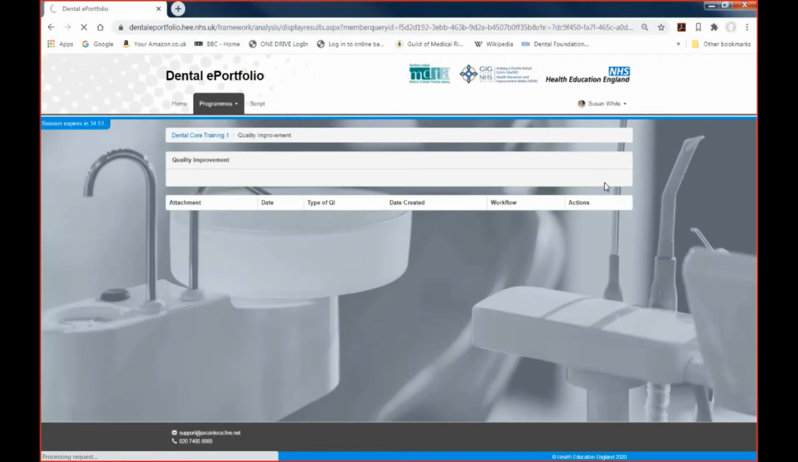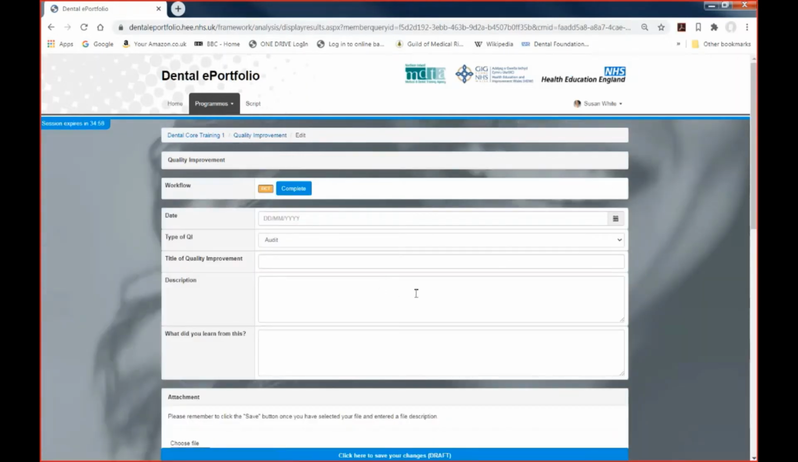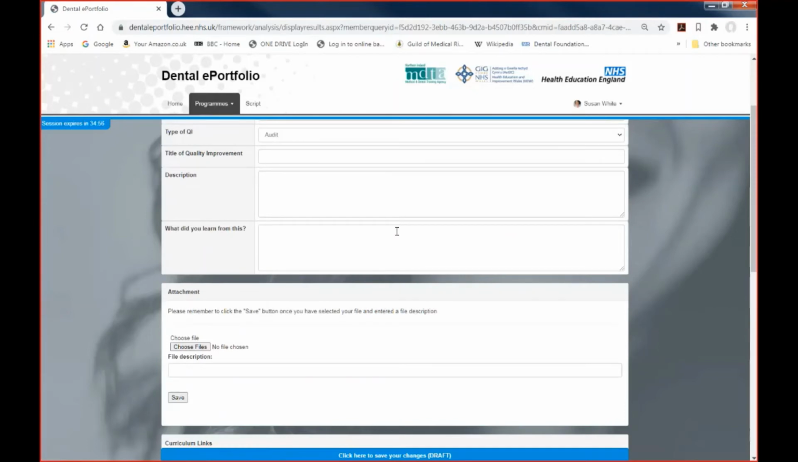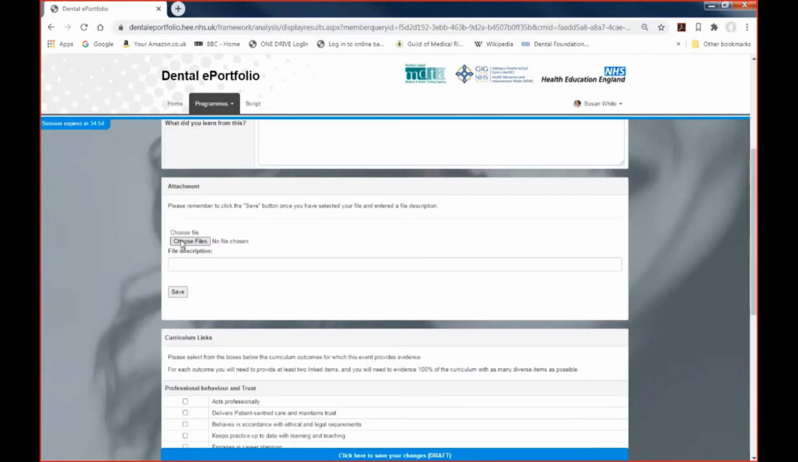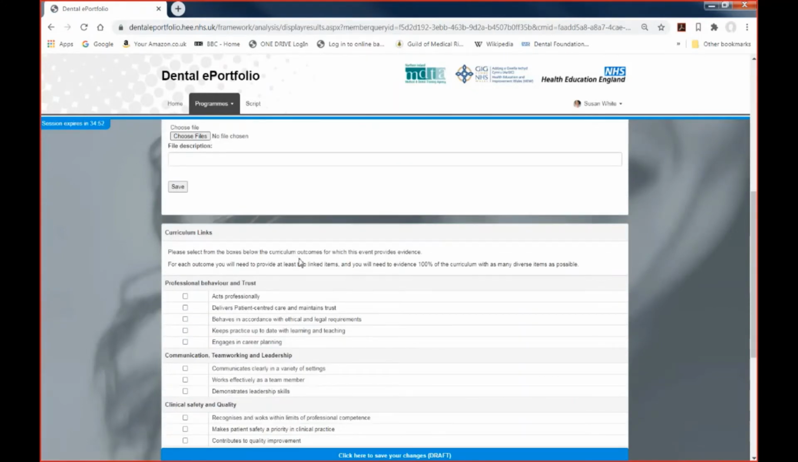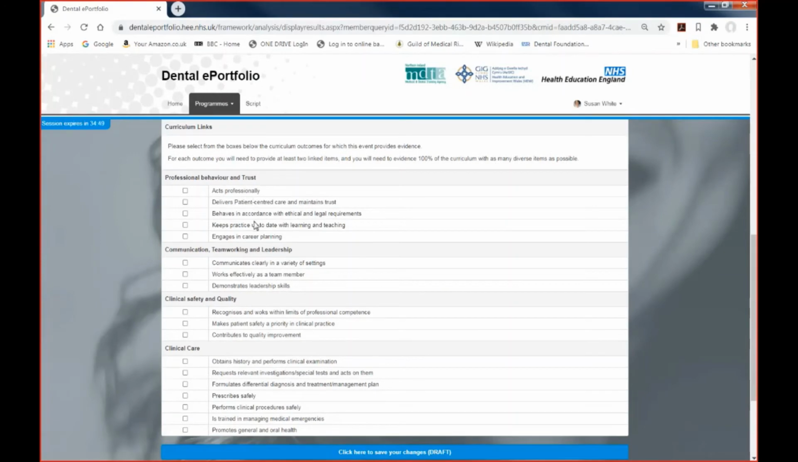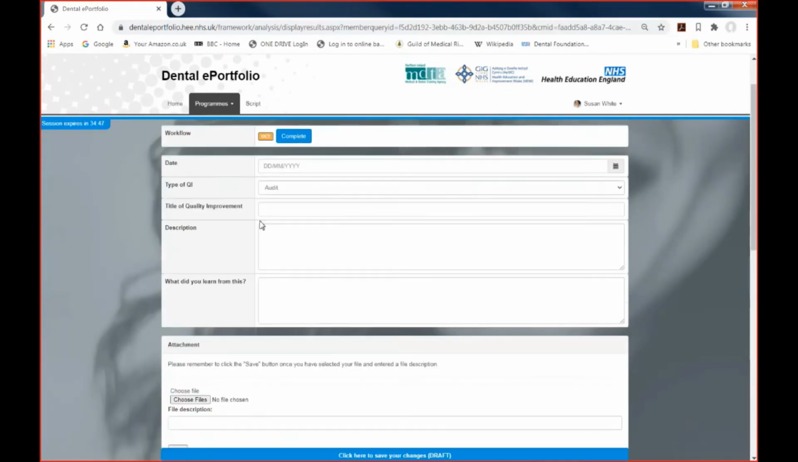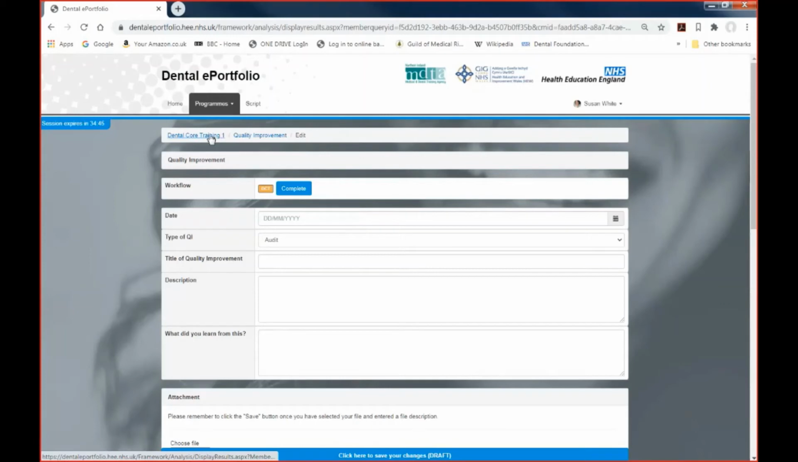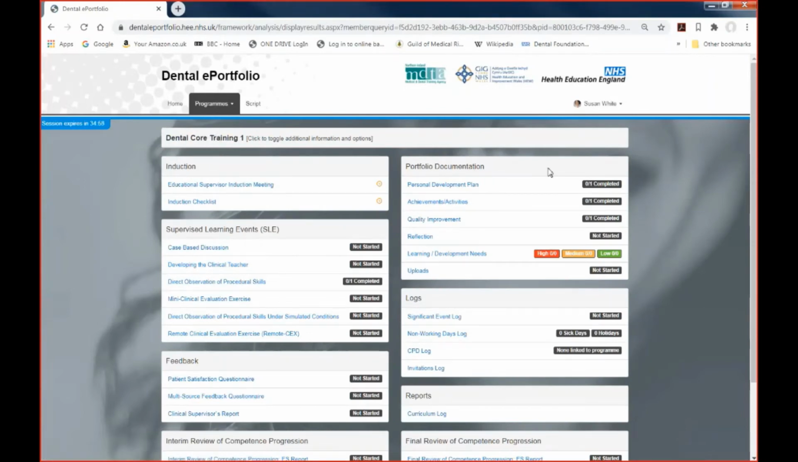And here we are. See, the trainee can add a new quality improvement, and then when it's complete, they can just sign complete, and again they can upload files to that. There's also the curriculum links which they can use, and everything's there. The trainees don't have to go back and add the curriculum links later on. They can do it whilst they're doing things.